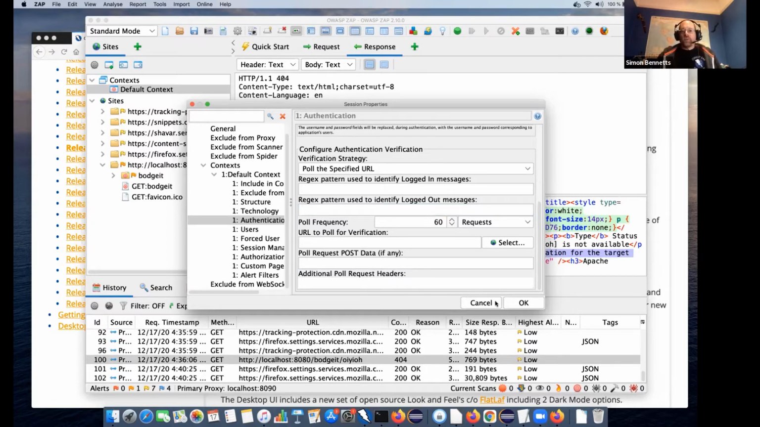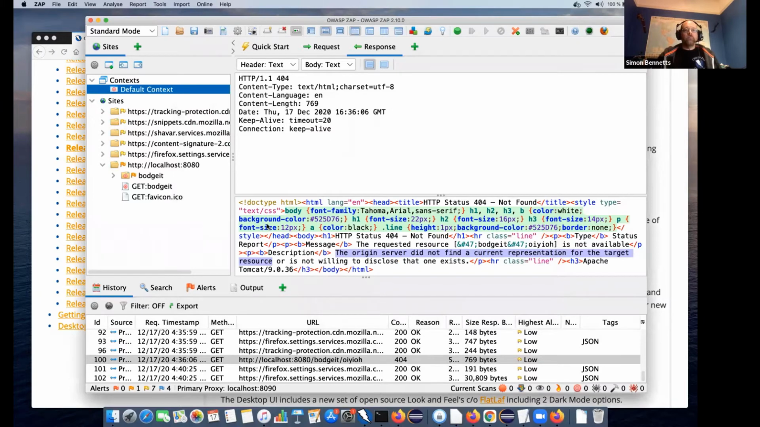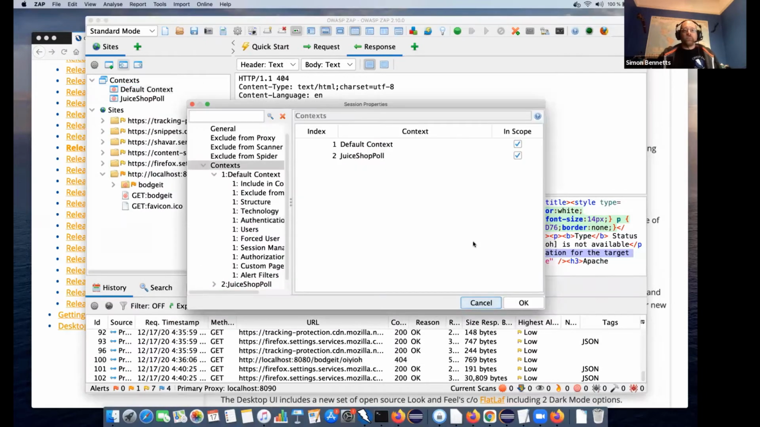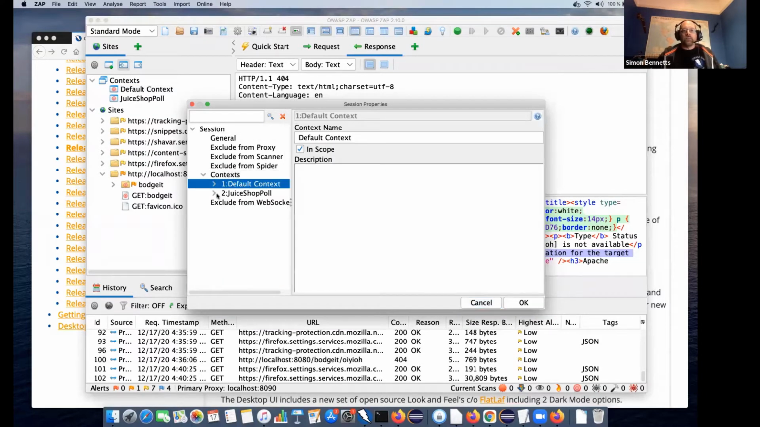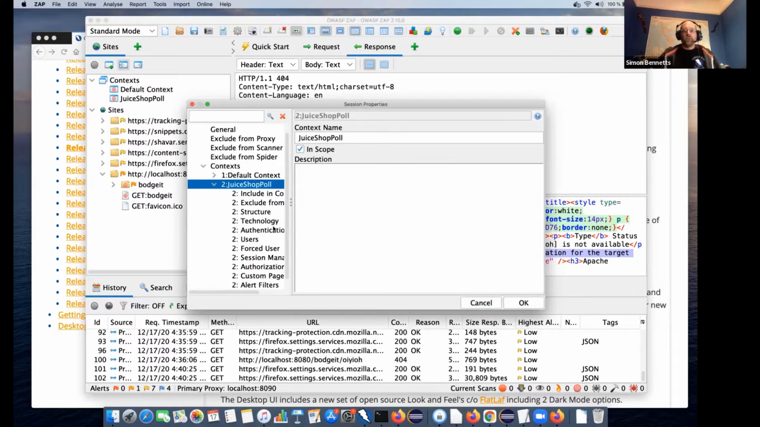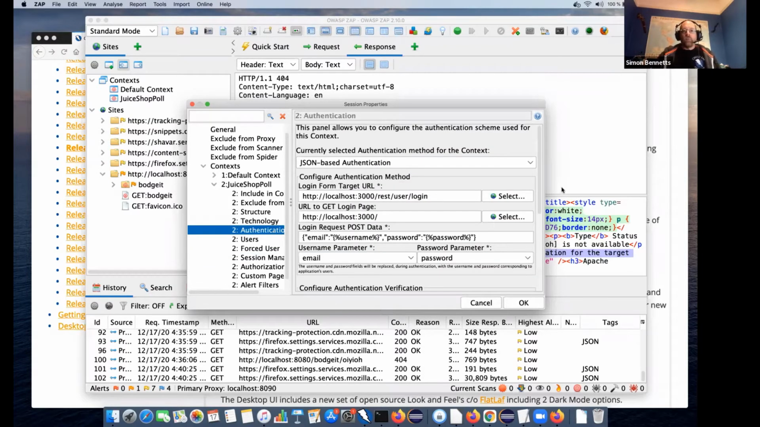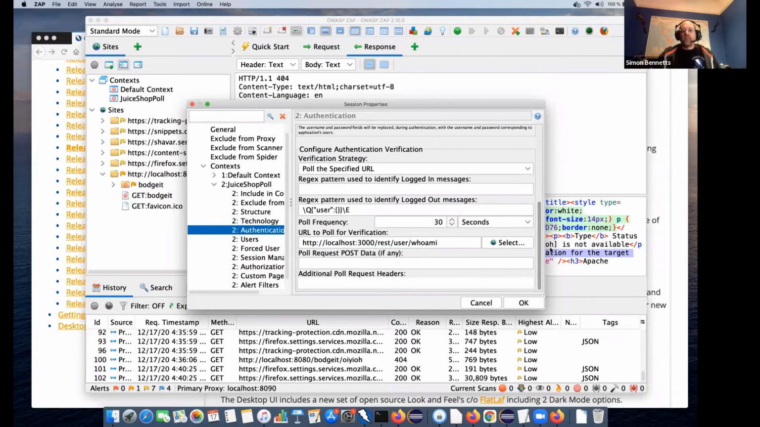So what I'm going to do is import a context I prepared earlier. So I've got juice shop defined. If we now have a look at juice shop, this uses a session management script, and it's JSON-based authentication, and we'll see down here that we're actually polling this particular URL for verification.